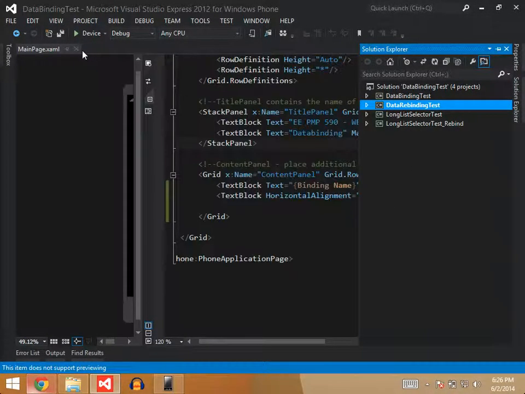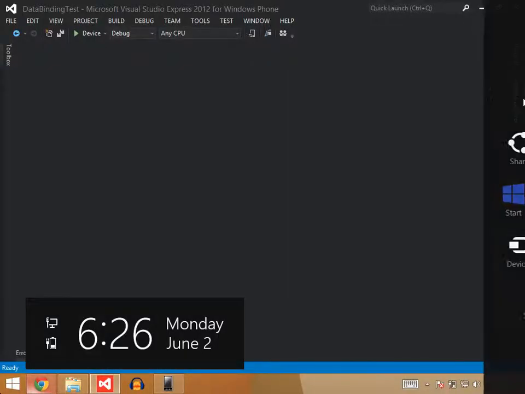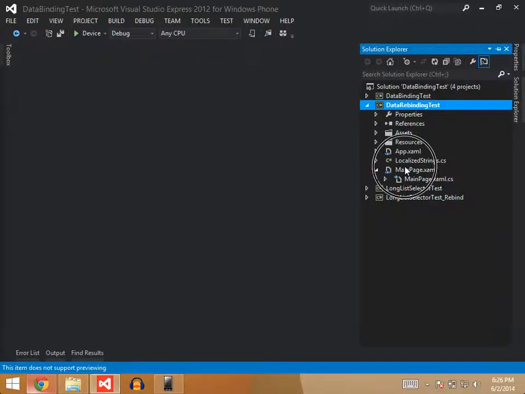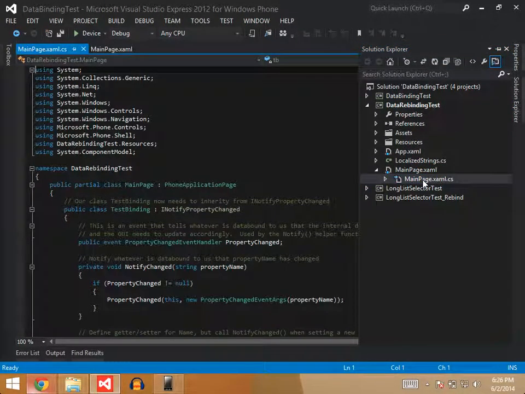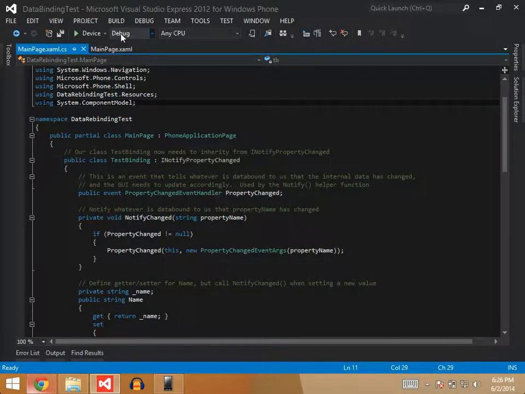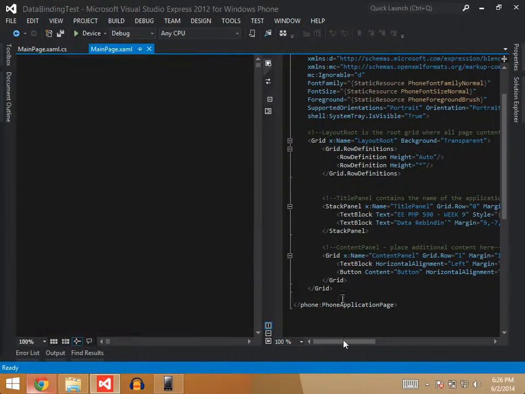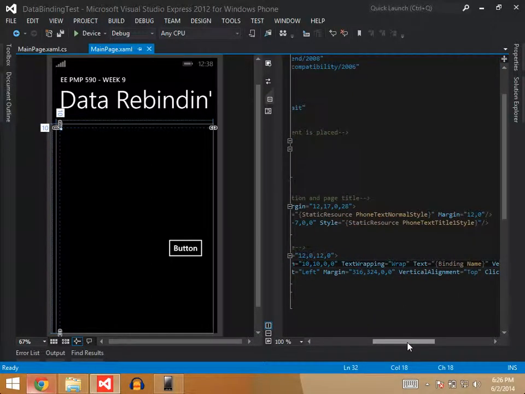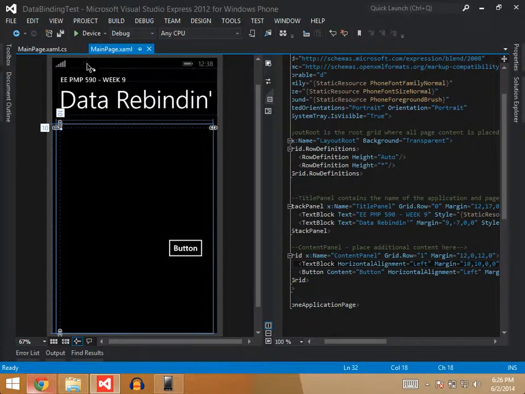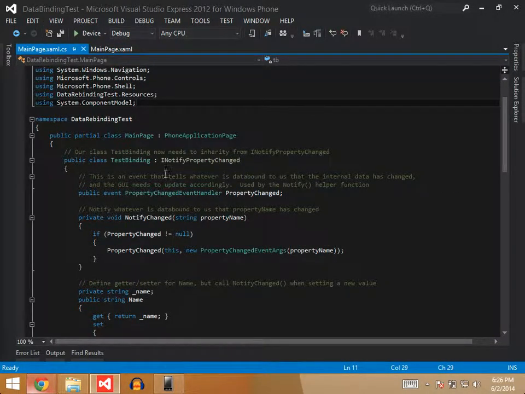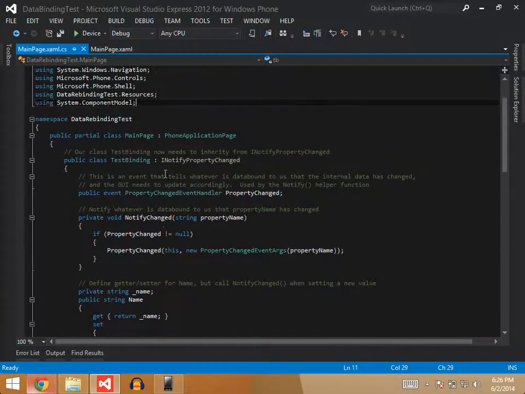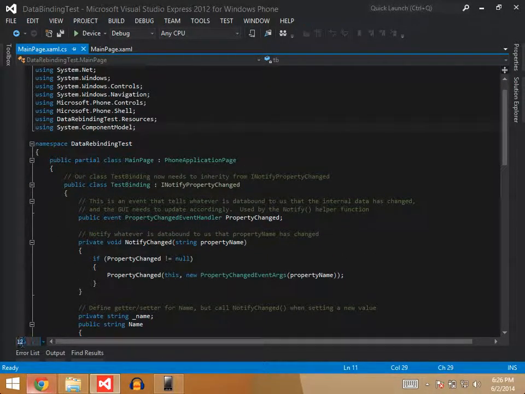Unfortunately, everything's called mainpage.xaml and mainpage.xaml.cs. So I'm just going to close all those. We'll take a look at the XAML and at the C#. So the XAML is pretty much exactly the same. We've got a text block that is bound to binding name, and we've got a button. Now, there's quite a bit more code here, but it's just kind of all spread out, and a lot of it is very repetitive. So let's dig in and see what's going on here.